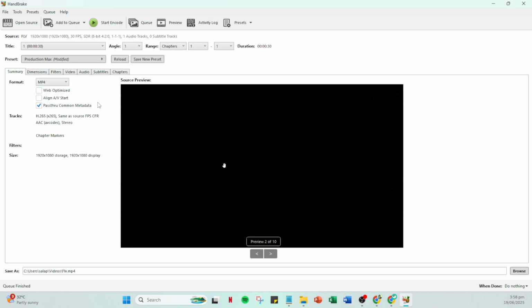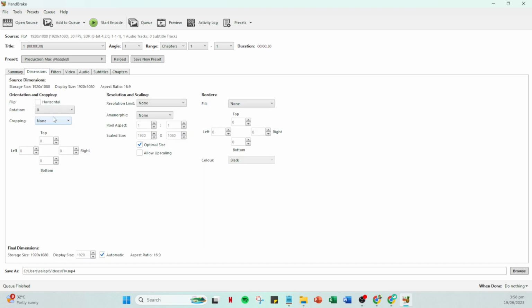Now, you'll need to adjust some specific settings. Begin with the dimensions to ensure your video resolution is correct. Handbrake gives you the ability to adjust the width and height manually, which can be particularly useful if you're dealing with videos that need resizing.